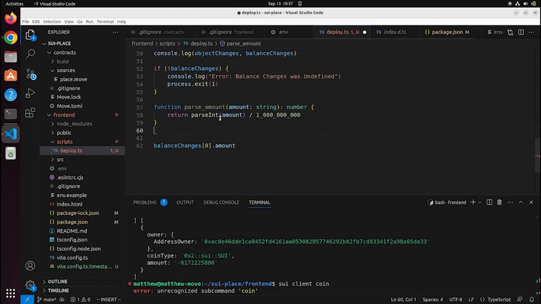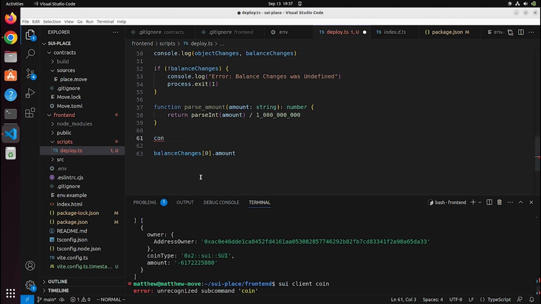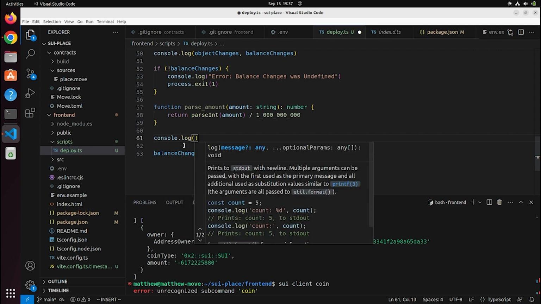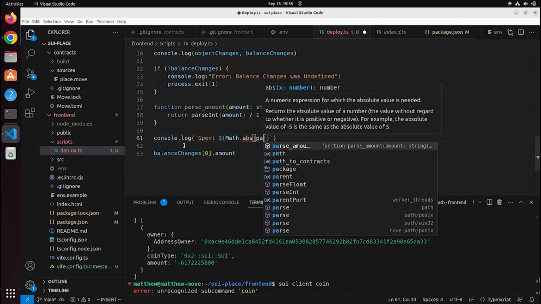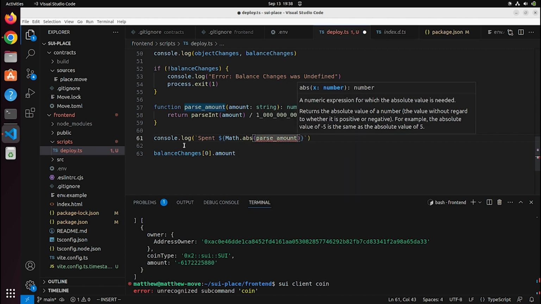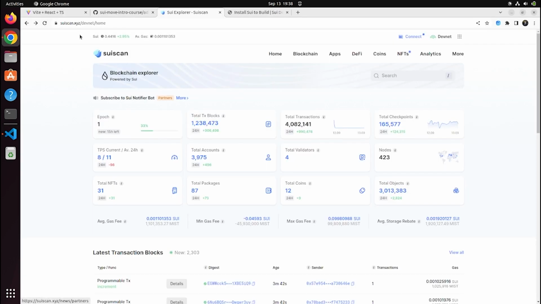But when it actually comes time to print it, I think we probably want to throw in an absolute value, so that it's positive 6, right? Because we're spending 6 tokens. So we can do console.log, once again making it a template string: spent, Math.abs of parseAmount of balanceChanges[0].amount, and we spent that on deploy. And that's actually a lot of SUI.